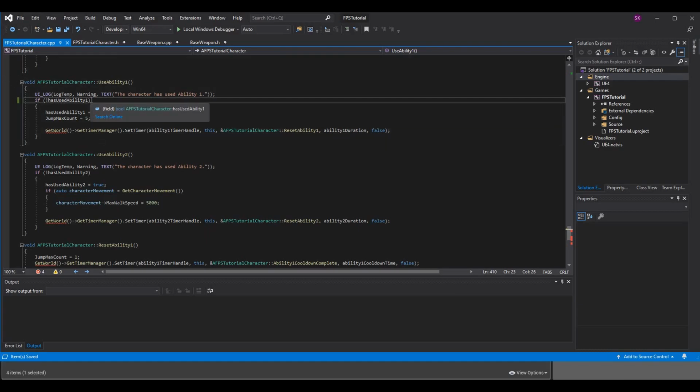We want to have it be false because if they've already used their ability, it hasn't cooled down yet. And if it hasn't cooled down yet, we don't want to actually be able to perform the actions. That wouldn't make any sense. So if we haven't already used the ability, say that we have used the ability, and do the logic you want. In my case, I set jump max count to 5 because that's just what I figured I should do. Just an ability I thought of, so you can jump 5 times in a row.